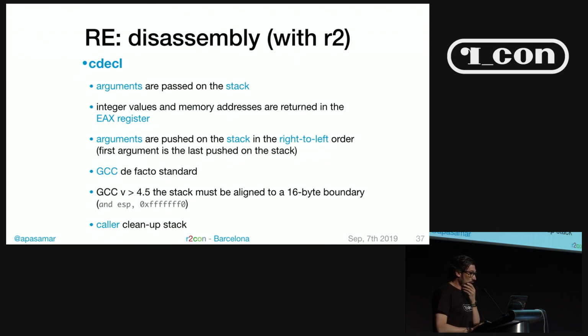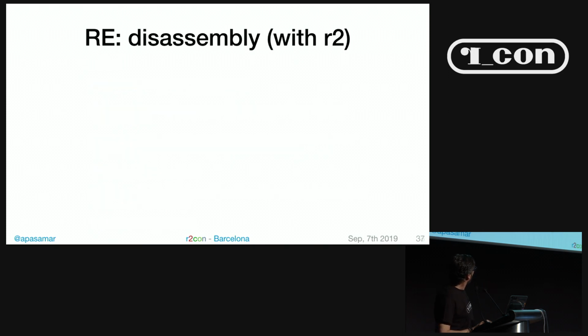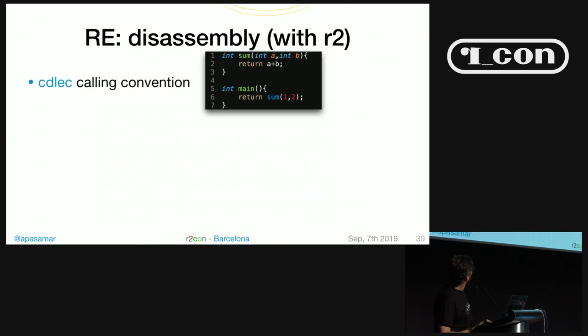And in the new versions of GCC, there is an alignment in the ESP register to 16 bytes. So there is an AND with the mask, so each address of ESP is aligned with this boundary. And the caller cleans the stack. This is important.